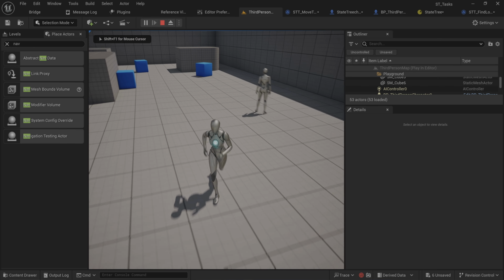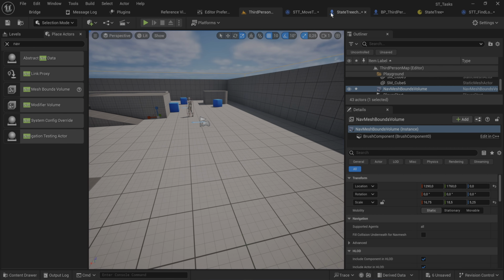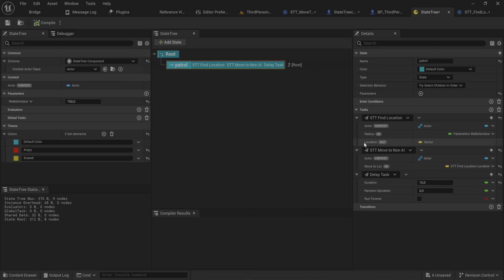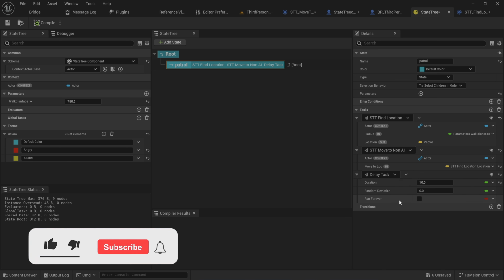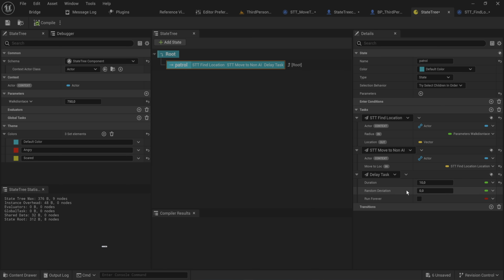Well, no. Because as I said, when any of the tasks on a state finish, that counts as the state being finished. So when it moves to a location and it reaches that location, it marks the state as being finished and then does the transition. So what happens here is it either finishes on move or after 10 seconds. Whichever one of these tasks marks itself as being finished first will just trigger the entire state to be finished.